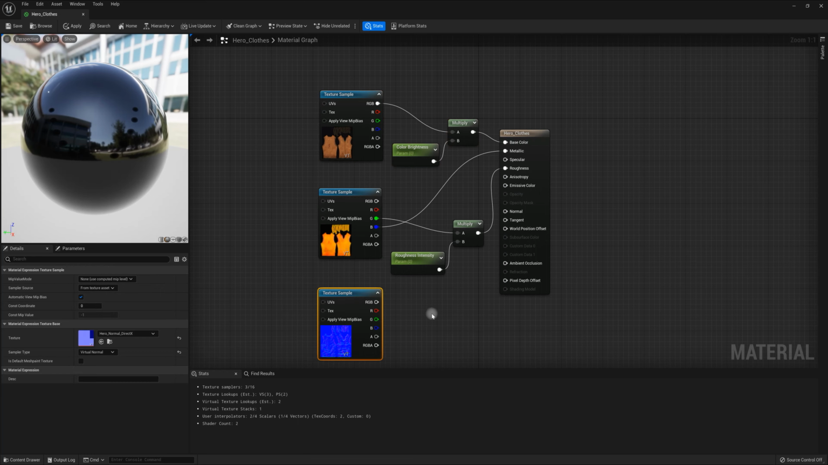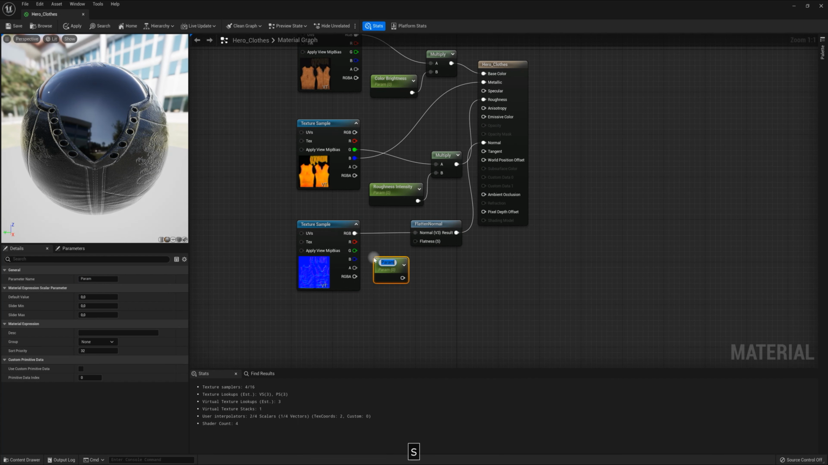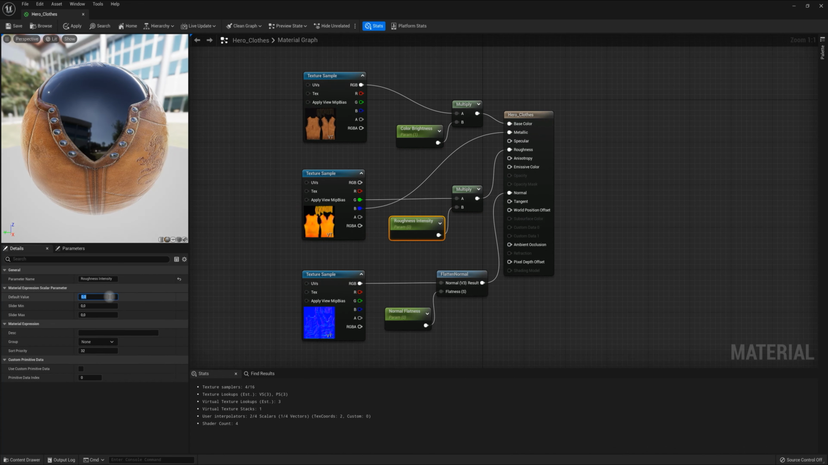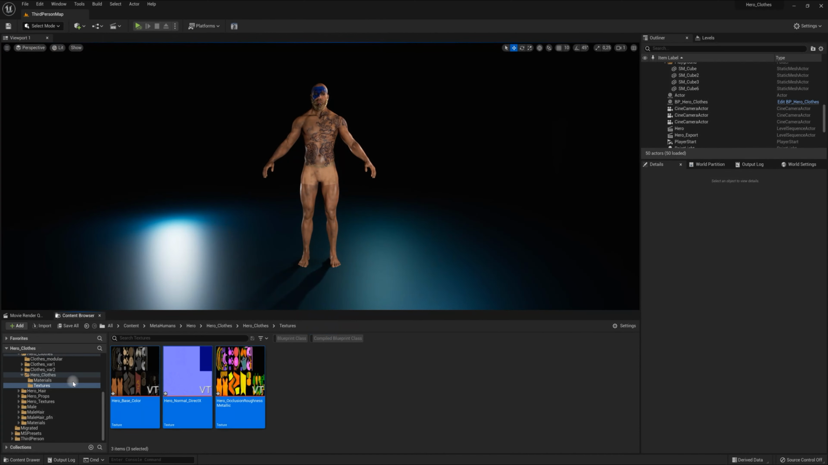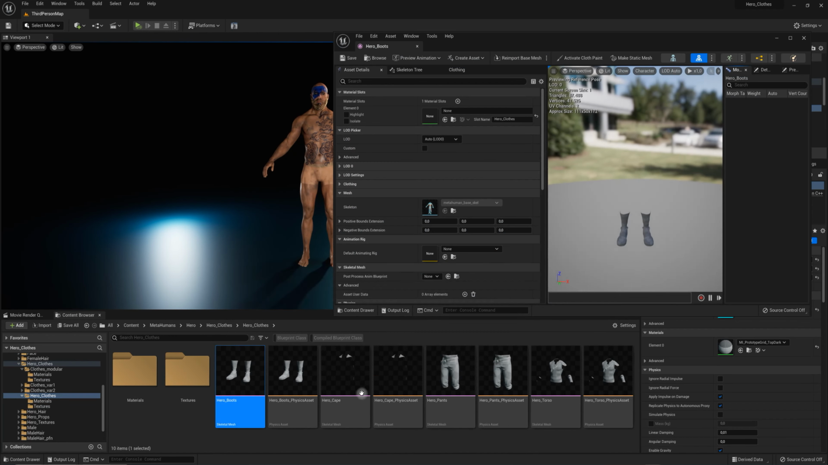And to control the intensity of the normal map, we can add a node called flatten normal. And let's call the parameter normal flatness. Set the default value for all parameters to 1 and save. Let's now create a material instance and assign it to the material slots in the clothes meshes.